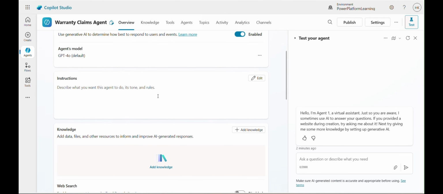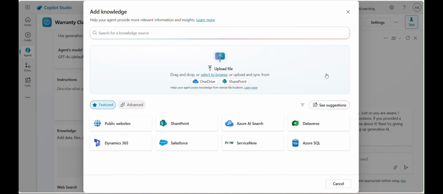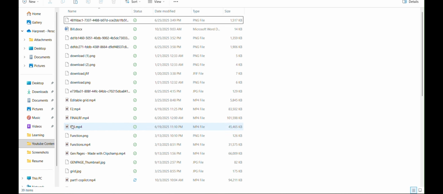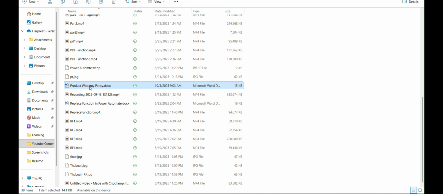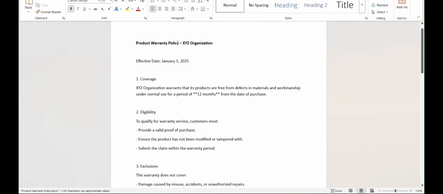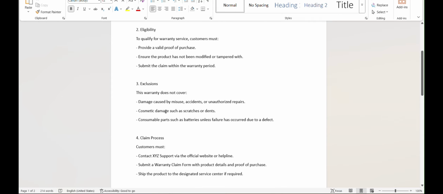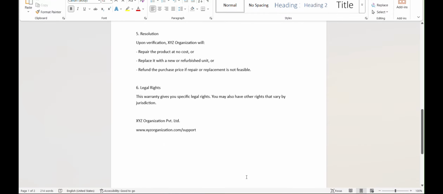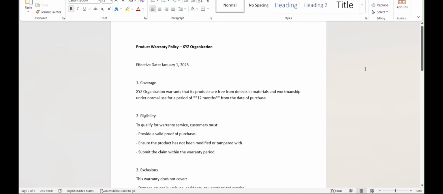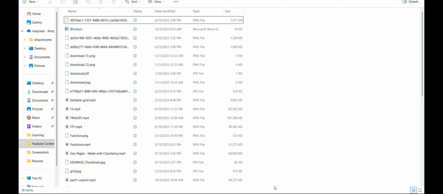After that, you have to add the knowledge. So, in the knowledge, I will provide a warranty policy document. Let me show you. Here's my policy document. So this is my product warranty policy for XYZ organization. It has the coverage, eligibility, exclusion, claim process, resolution, and legal rights. So this is my document. I will give this document in there.